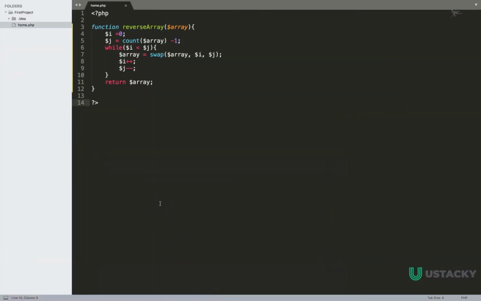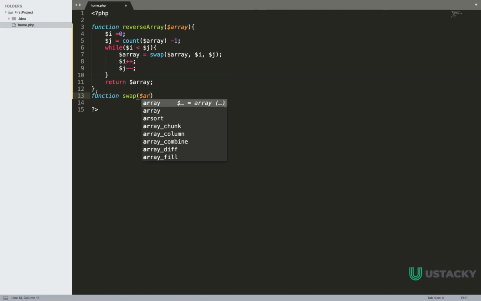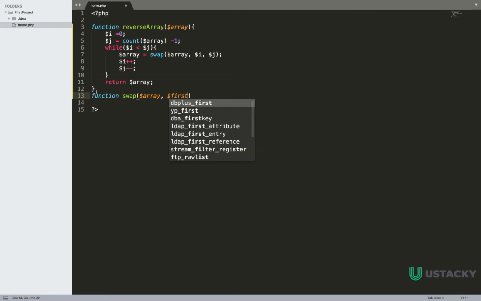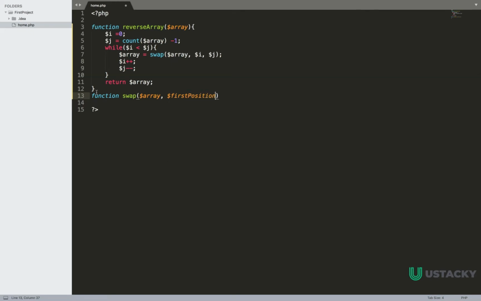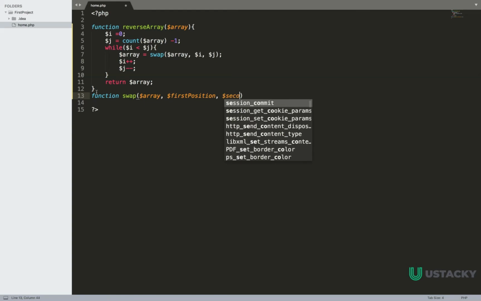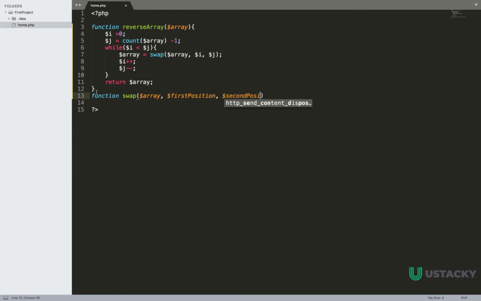So we have our function swap, which is taking in the array and taking in the 2 positions. So we can have something like first position, and also second position. So we introduce a temporary value to store the value of the second position.